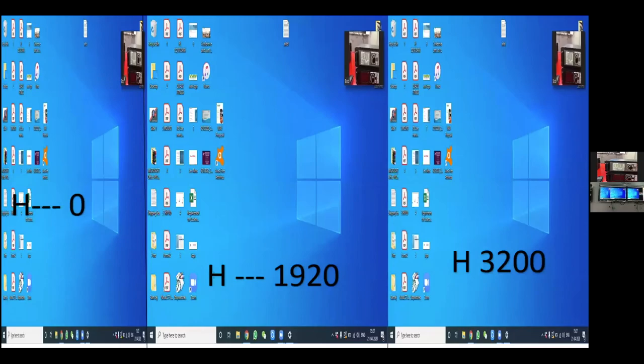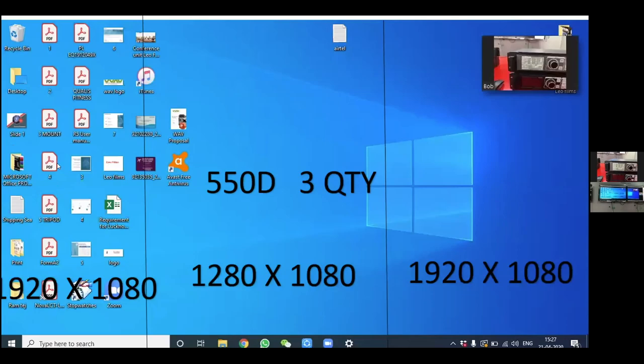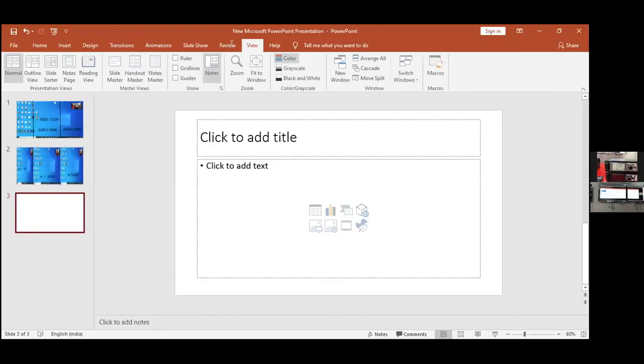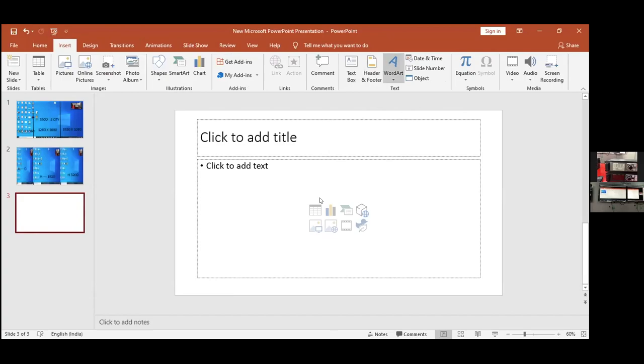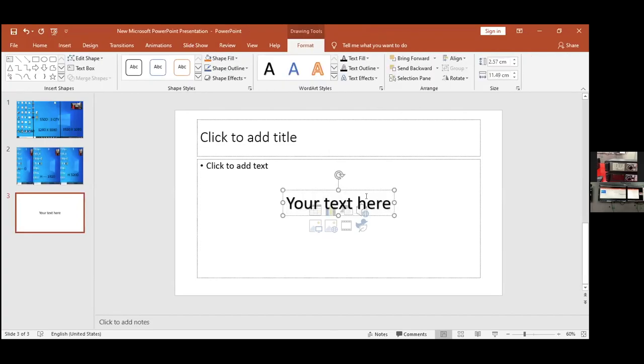But right, you need the H total. The H total should be the three screens' total size. You mean the first one and the second one and the third one, the total, the whole screen wise? So the total would be, I think, five. How much is that? One minute, let me calculate.